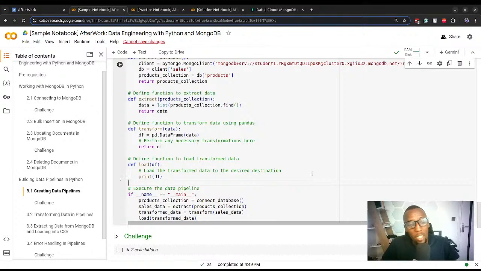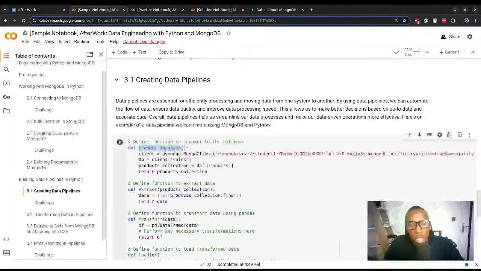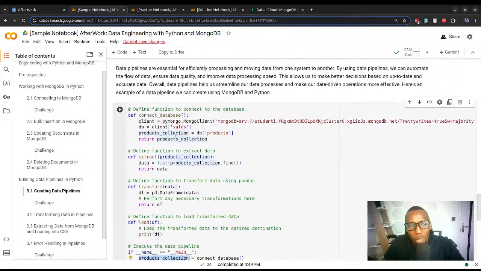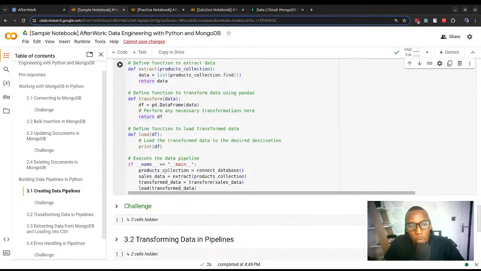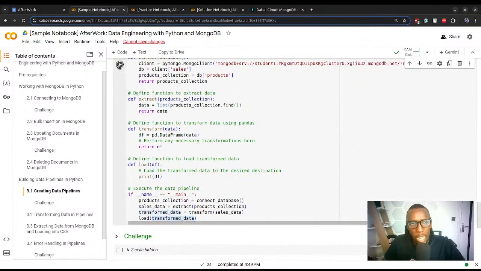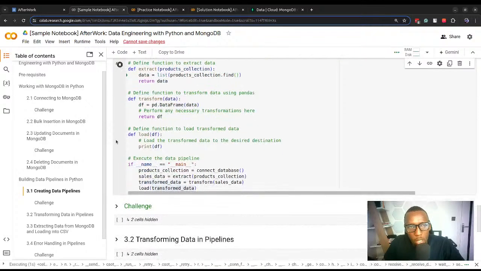So once we have done that, the next thing that we need to do is to just run, to define how we want to execute our pipeline. So here we are calling this function connect database, which is returning our products collection. And then we pass products collection to the extract function, which returns sales data. Then we pass sales data to the transform function, which returns transformed data. And then we just display the data that we've loaded. So let's run that and see what we get as a result.